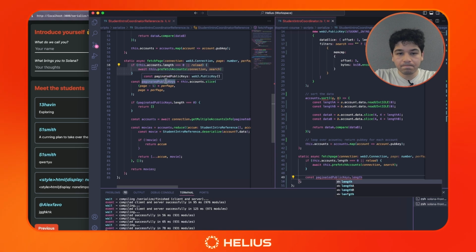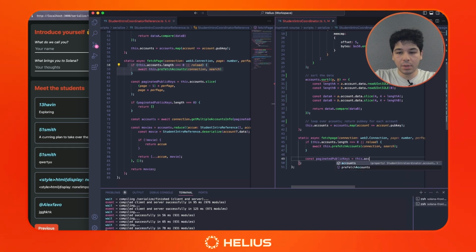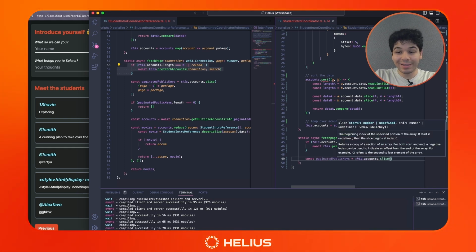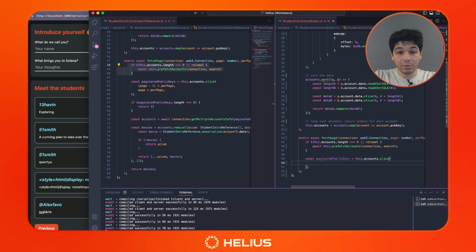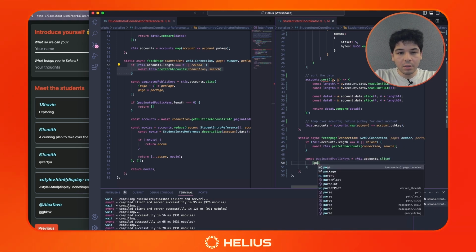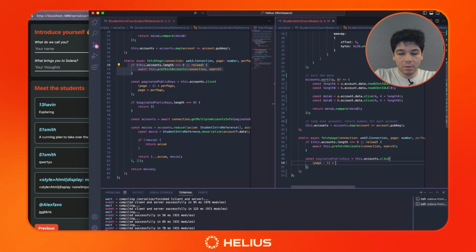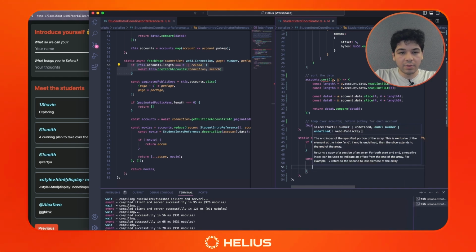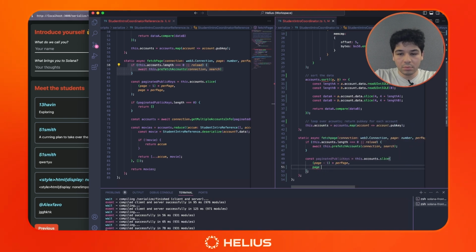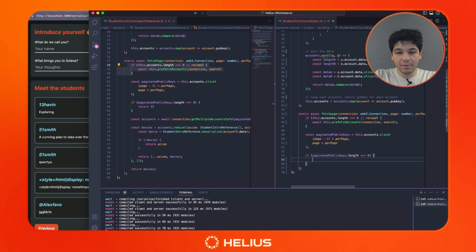Now, we're going to create a new variable called paginated public keys. And then we're going to slice our list of accounts, just like so. And then we're going to say if the paginated public keys is also empty, if it's equal to 0, then we're just going to return an empty array.